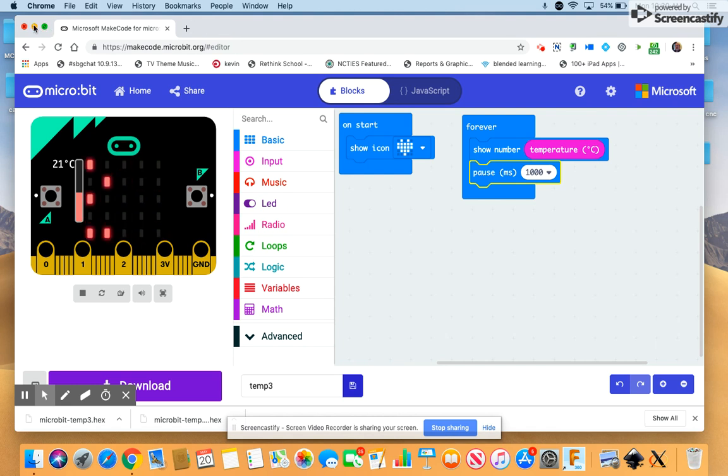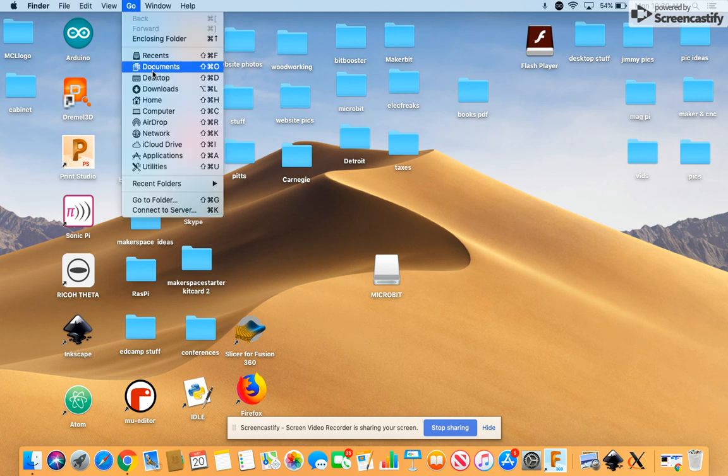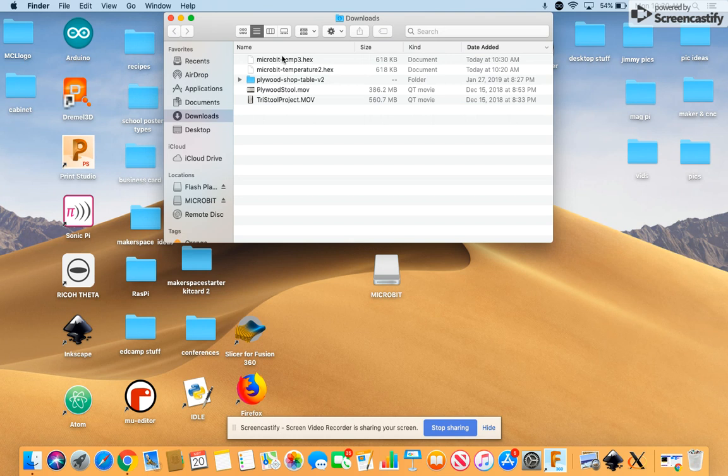Now what to do? Well, now we need to plug in our microbit. So let's plug in the microbit. And the microbit should pop up here in a moment on the desktop. There's the microbit. And then we need to go to the downloads folder. So go to downloads. And here we go. Here's a microbit-temp3 hex. This is another hex file here because I've been playing with this recently. I did just delete like 100 hex files. So I got to drag and drop that onto the microbit.